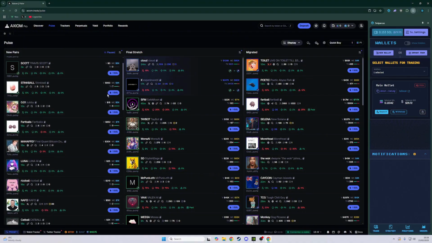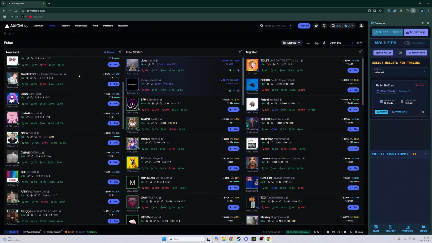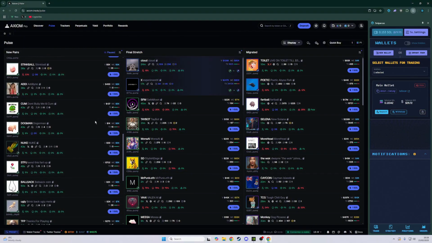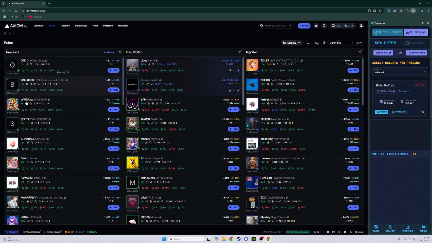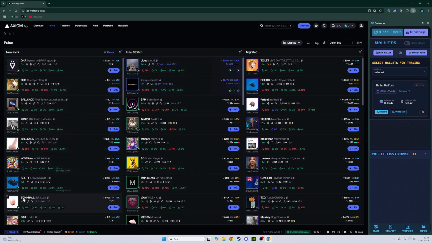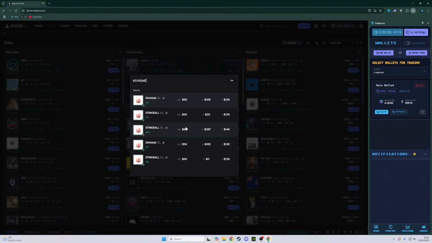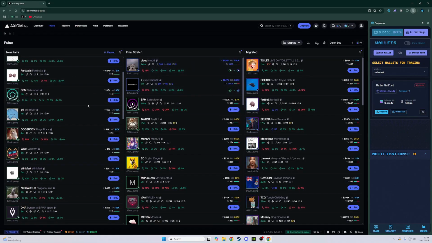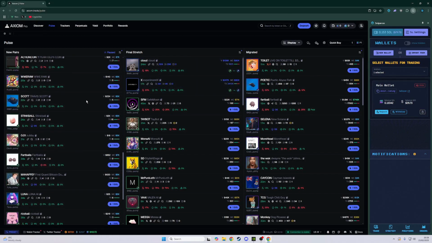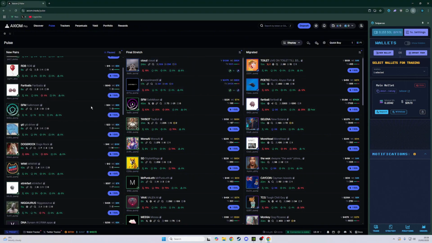So let's say we look for something new here that hasn't been made before. When you're scanning new pairs, you actually want to check and see if it's a unique token. So let's say if we use Stinkball, for example, we just type in Stinkball and see if it's been created before. As you can see, it's the 5th one created. So we don't buy that. We want something that's unique. So we're going to keep looking here until we find something unique.